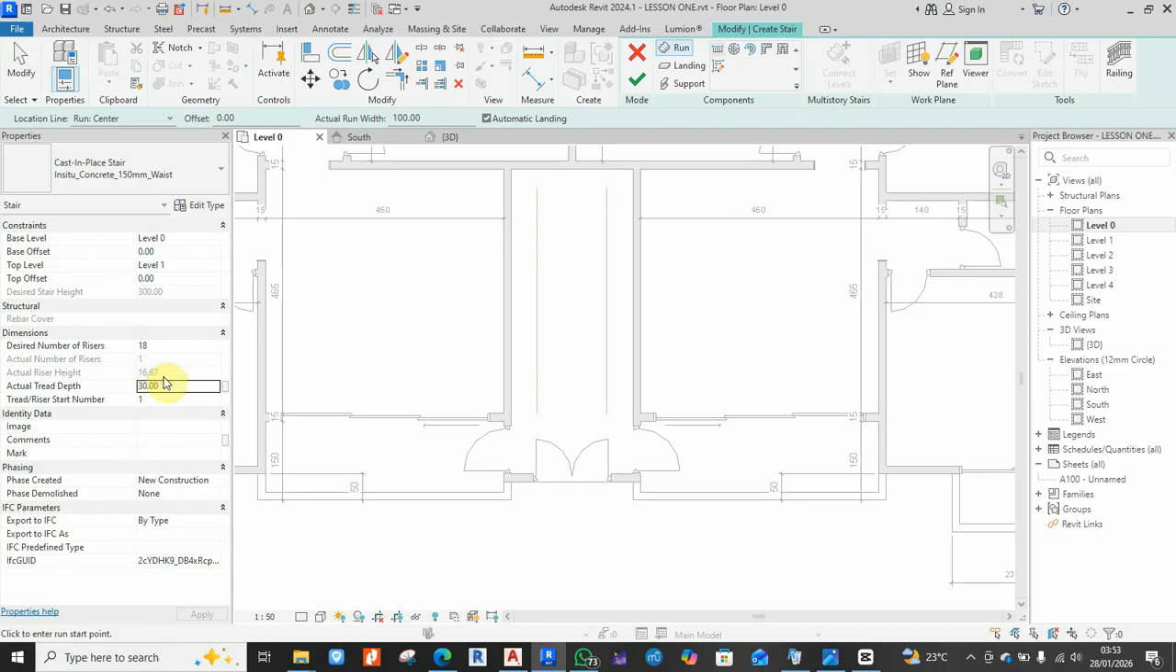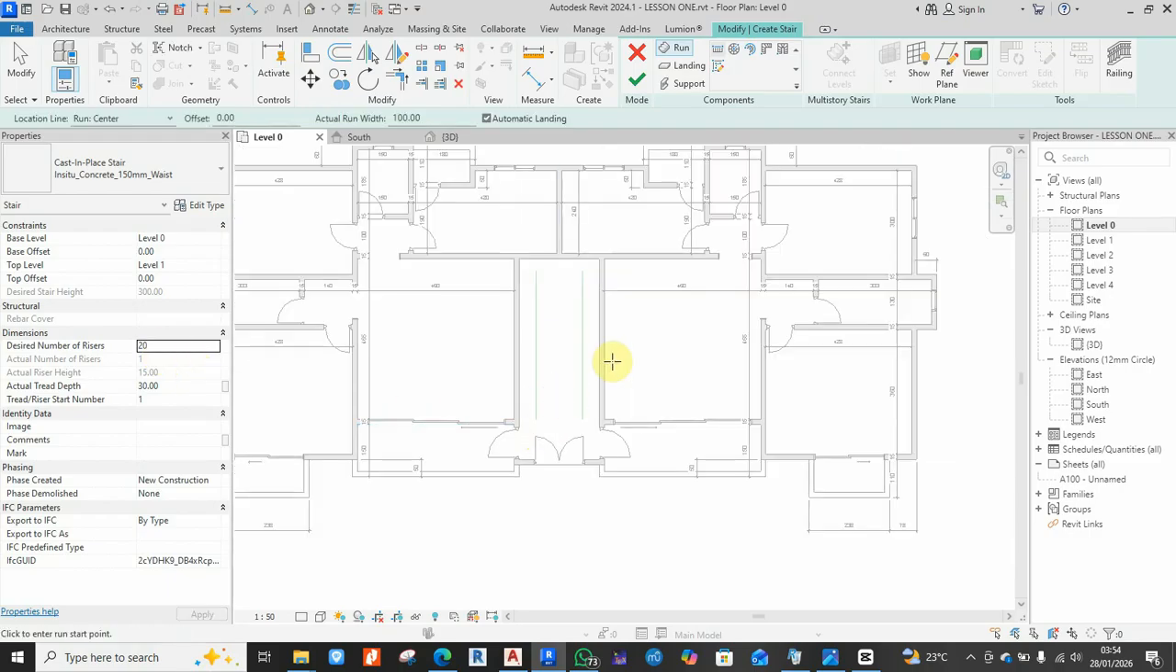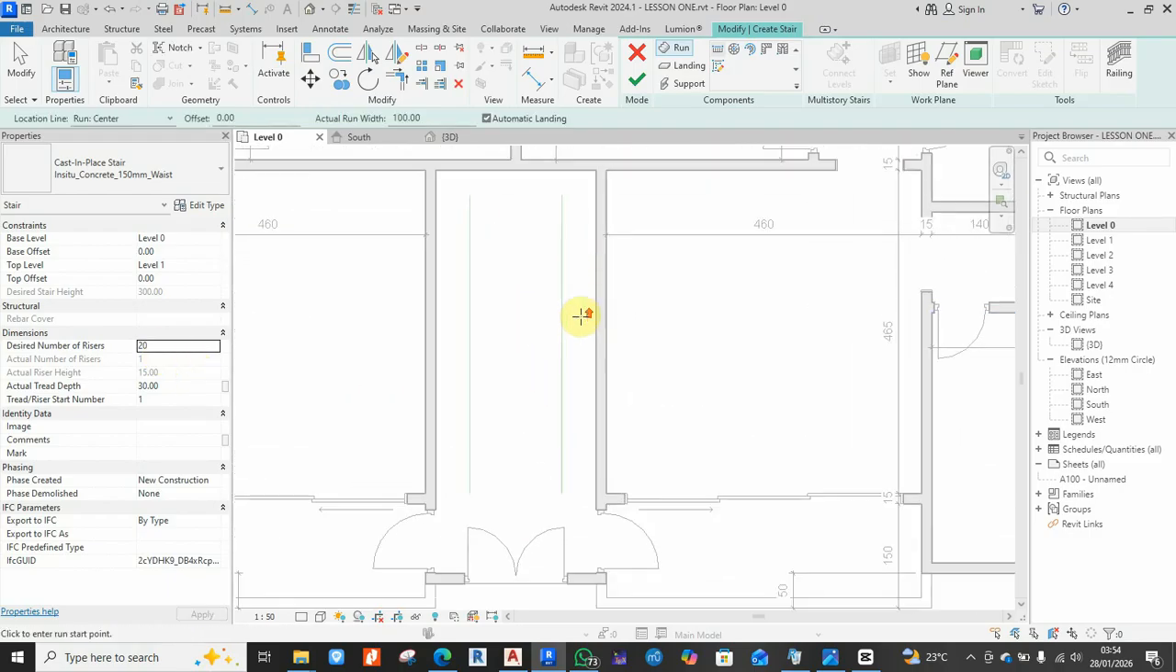What I want to do is I want it at 15, so I'm going to increase this to 20, you can write 20 like this and click away. So when I write 20 and click away, you can see that the distance has been turned to 15. That's the height of the riser. Now remember that I have 20 risers, so I come to my drawing.